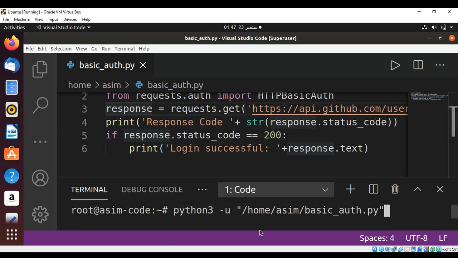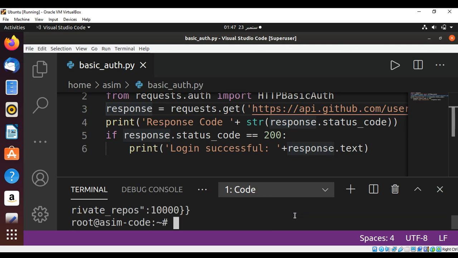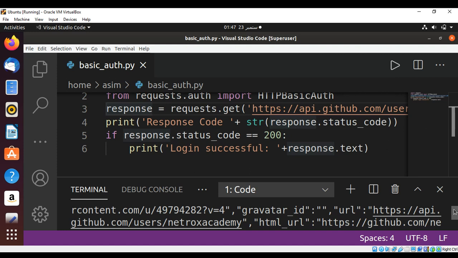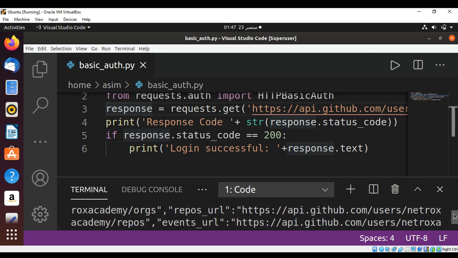And I replace the username with my correct username and the password. And I'm going to run our script. And just hit enter. And here is the response I got from the server. Let's see if we get that response code 200. So our login was successful, and this was the server response.